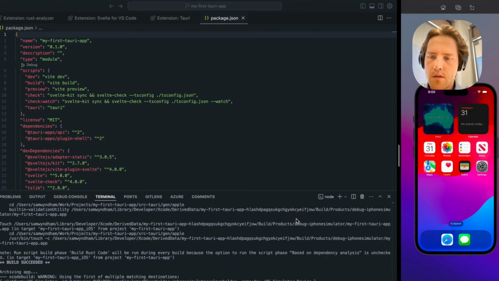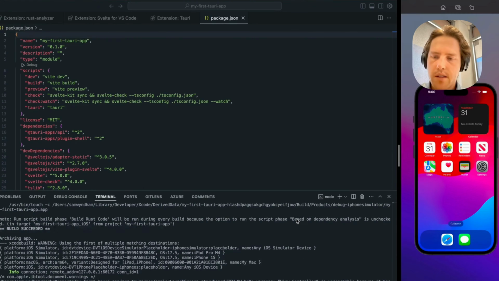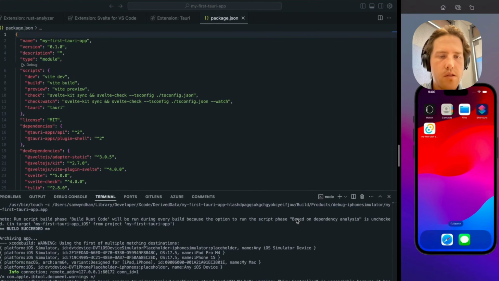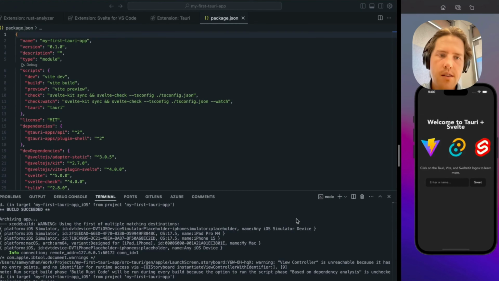Okay, so build succeeded, archiving app. Yeah, so it is creating the IPA. And that was pretty quick to actually get it all started. Now let's see, deploying app to device. We should see it come through. There it is. Just like React Native.